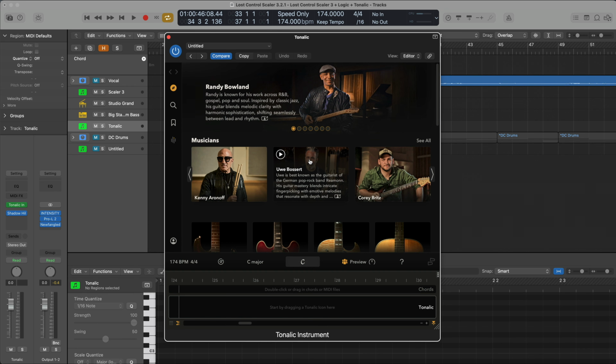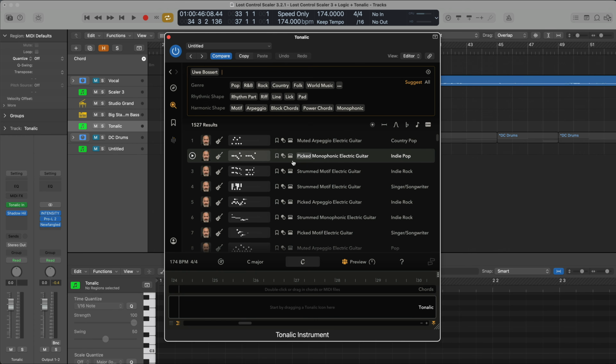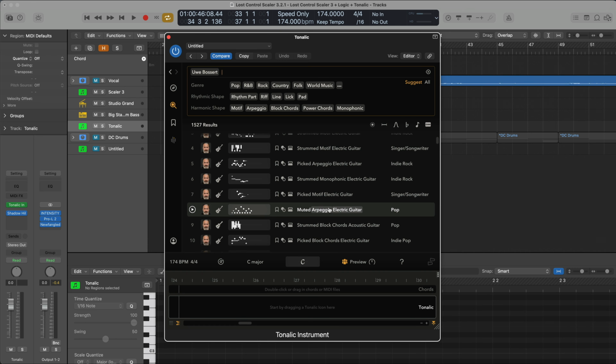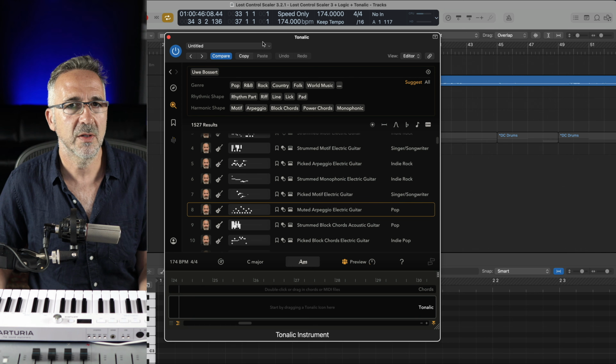So I'm going to call up Uwe Bossert. I hope I got that right. He's best known as the guitarist of the German pop rock band Ramon. So he's obviously the real deal. I'm going to pull him up. I'm going to look for something poppy. Okay, muted arpeggio electric guitar. I'll have a quick listen. Sounds good. Let's get the chords into Tonalic, shall we?